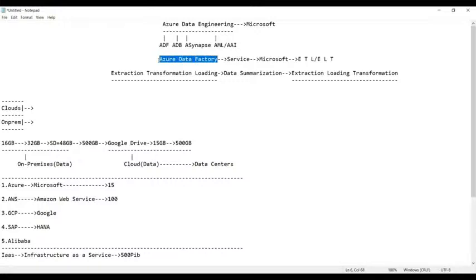As we know, Azure Data Factory is a service provided by Microsoft to perform the job of ETL, which stands for extraction, transformation, and loading. Now let us see what exactly the extraction, transformation, and loading do with the help of an example.